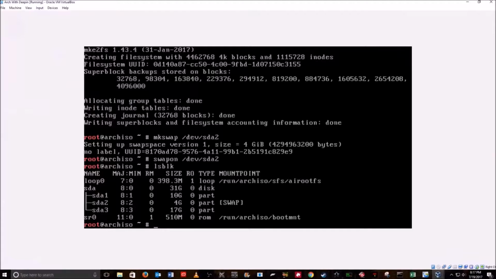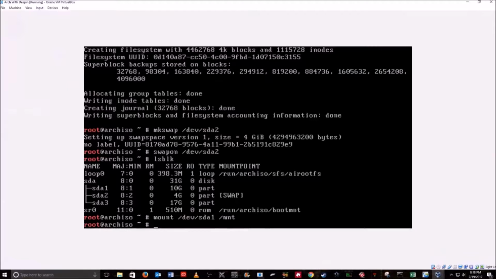Alright, next thing we got to do is mount our file systems. So to do that, we just go mount. Whoops. Yeah, you type mount, M-O-U-N-T, device SDA1, and we're going to mount that to the mount point /mnt. Okay. Alright, then we're going to make a directory.